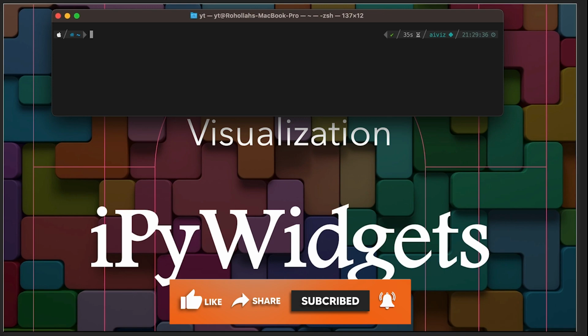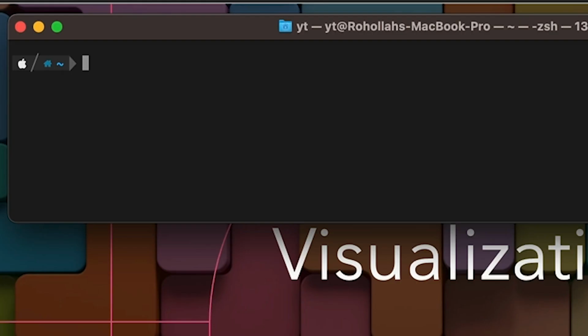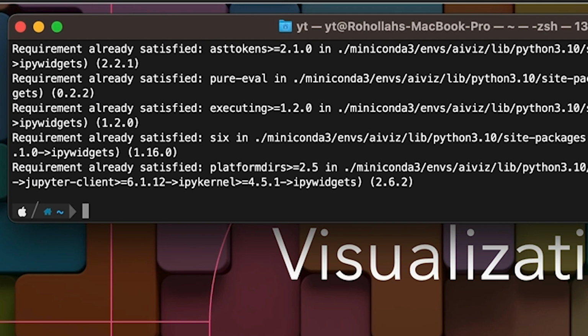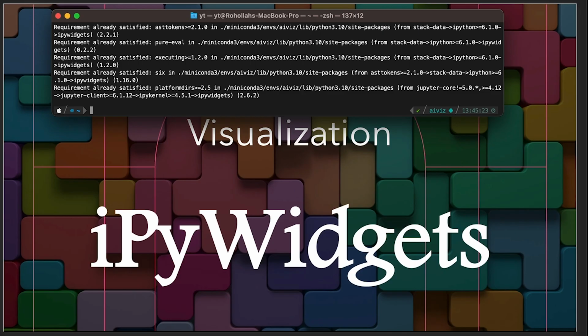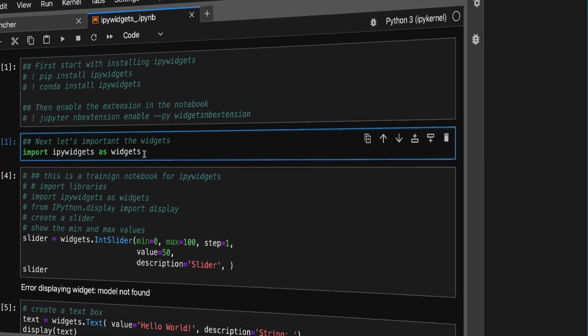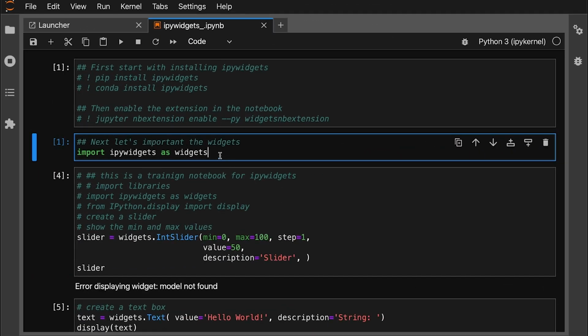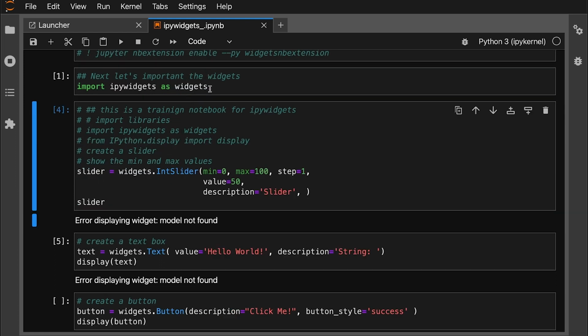Let's go to the terminal and install iPyWidgets. So we do pip install iPyWidgets. I've already installed it, so let's run the Jupyter notebook. Okay, now that we have iPyWidgets installed, we import ipywidgets as widgets. After we import it, we can create different widgets.